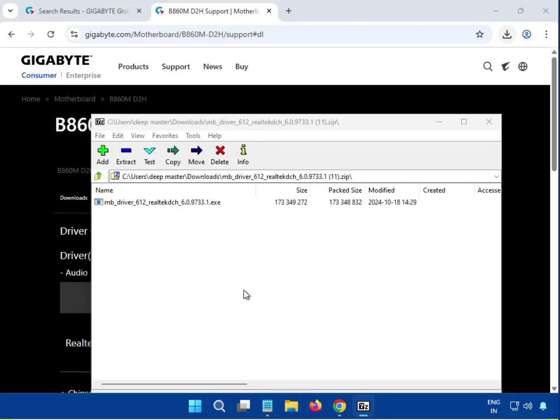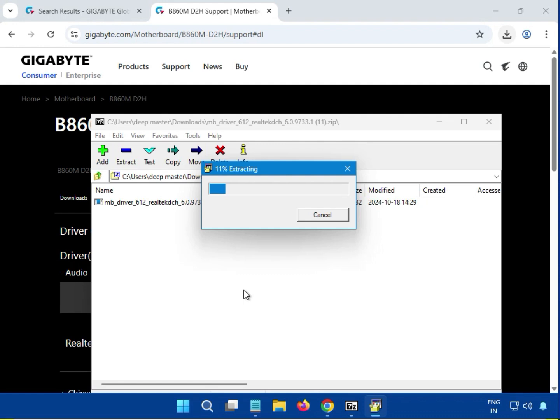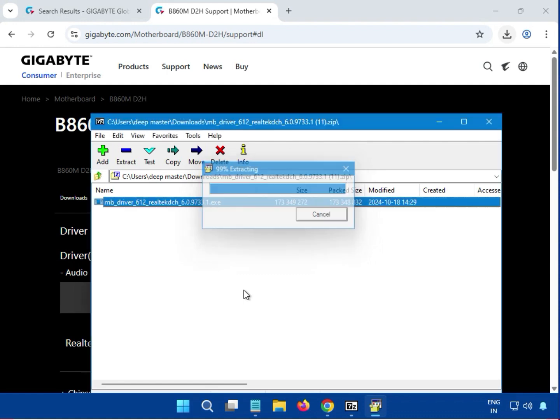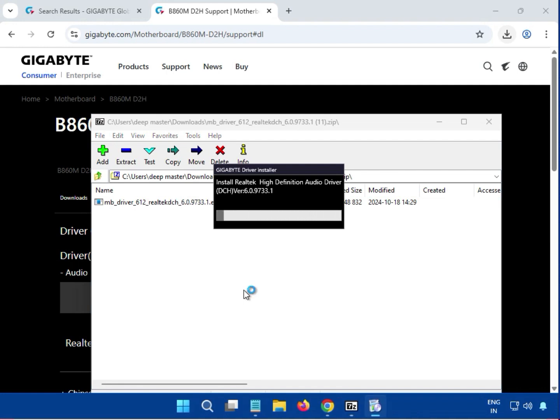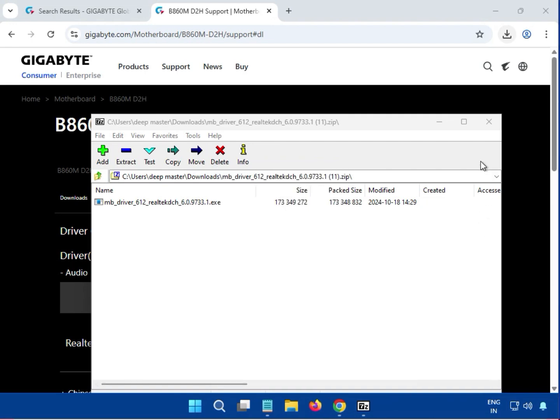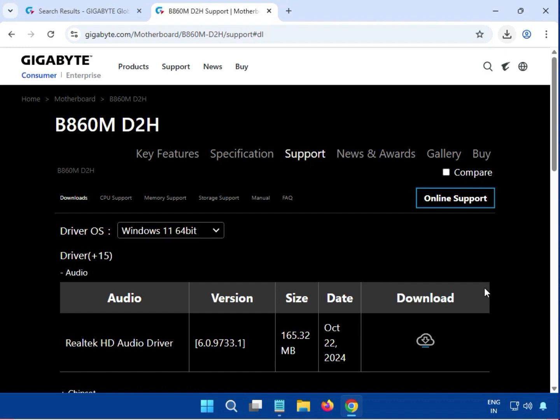Then click yes. This is installing. And then close it. It closes automatically, guys. This is installed.